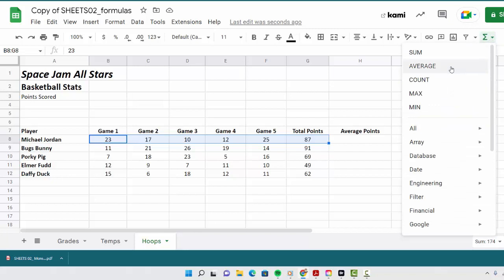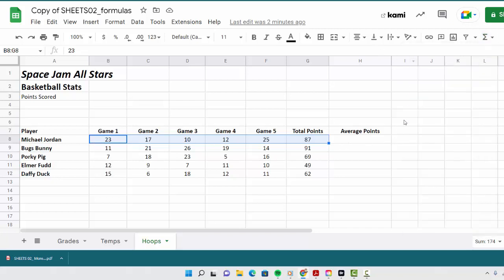That is not going to work because that 87 that you see in total points there at cell G8 cannot be included in this calculation. You do not want that 87 to be included in the average. So we can't do it the way we normally would, where I would just drag across there and click average. We've got to do it a little bit differently.